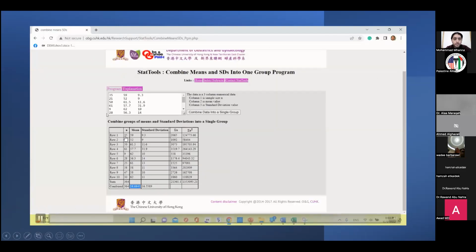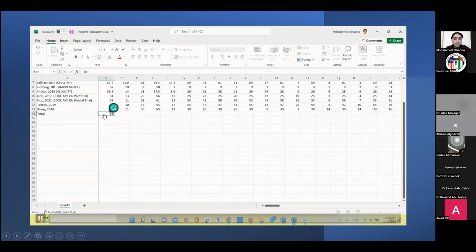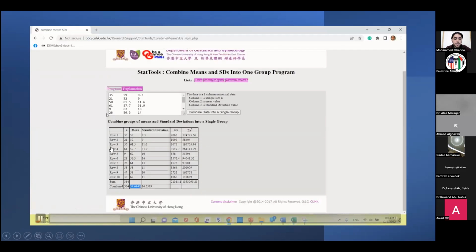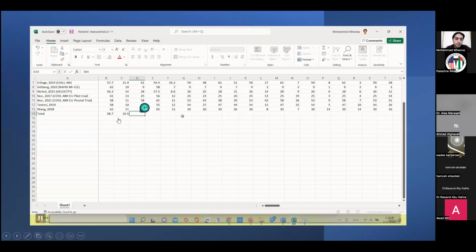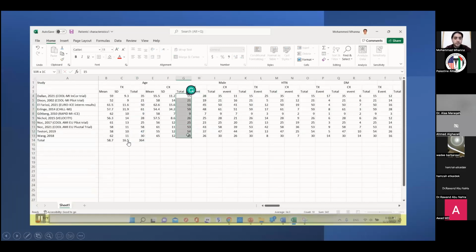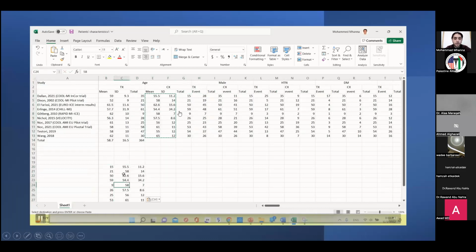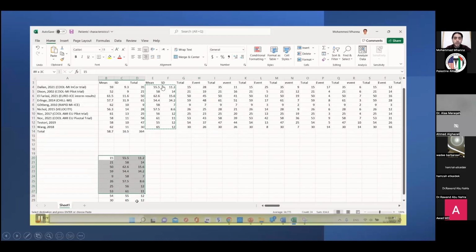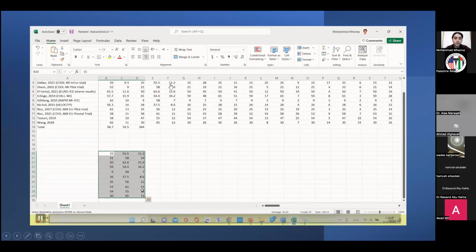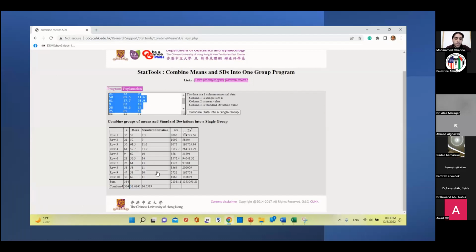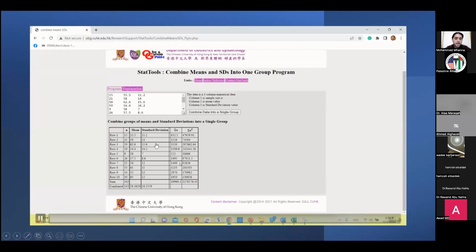So now you copy and paste your values here. You know the mean value for the age was 58.7, standard deviation of 16.5, and your total number of patients in the therapeutic hypothermia group was 364. And you do the same for the standard of care group, your second arm. You just copy and paste, rearrange the data, and then you will have your combined mean and standard deviation.